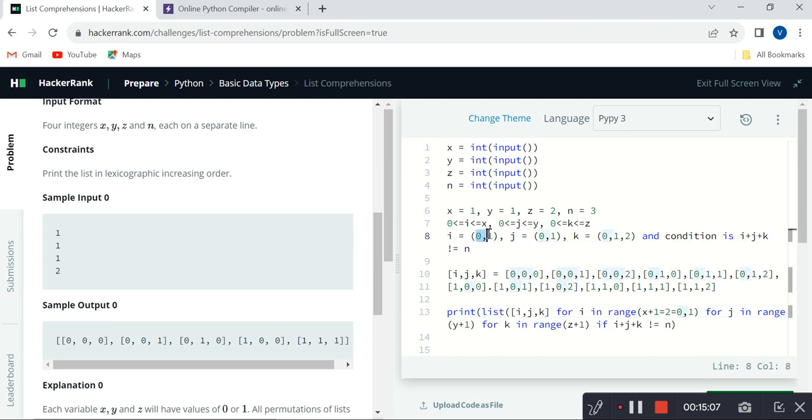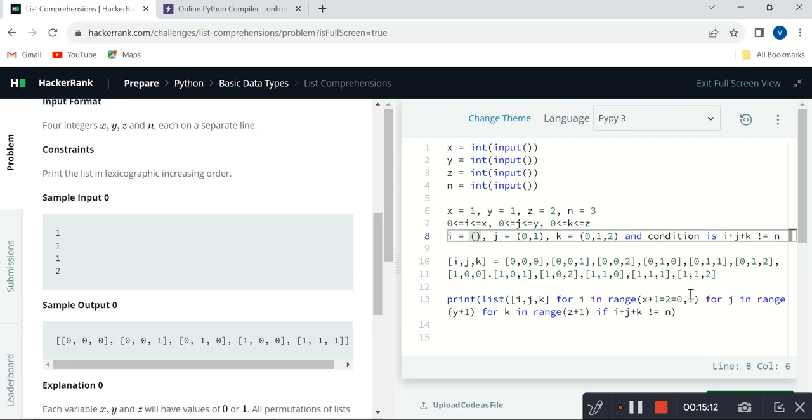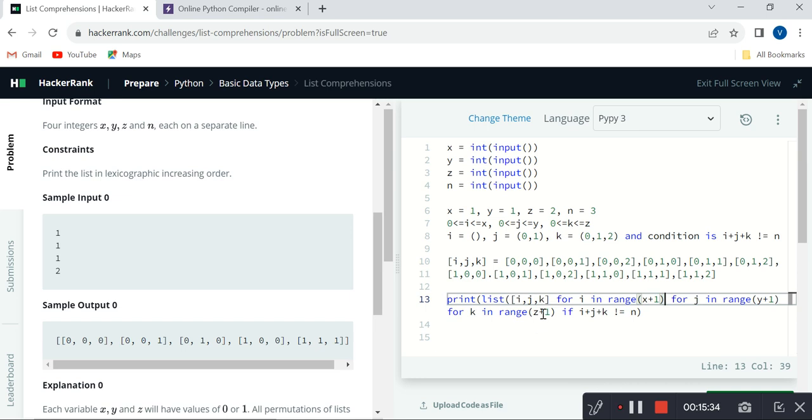So while doing this, I am taking x plus 1, y plus 1, z plus 1 like this. I will remove this and explain one more. I will go to z plus 1. Here z means 2, 2 plus 1 means 3. So for k in range of 3 means 0 comma 1 comma 2. By getting this, I am writing the loop like this. Please remember one point. Based on the program requirement, we can write our for loop as per our requirement.